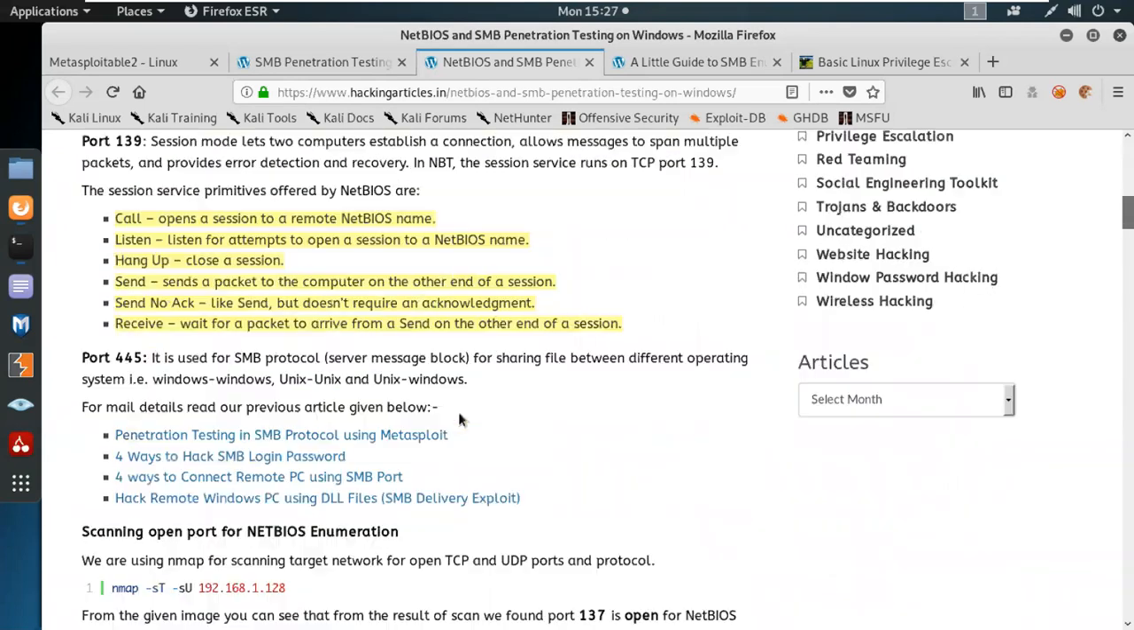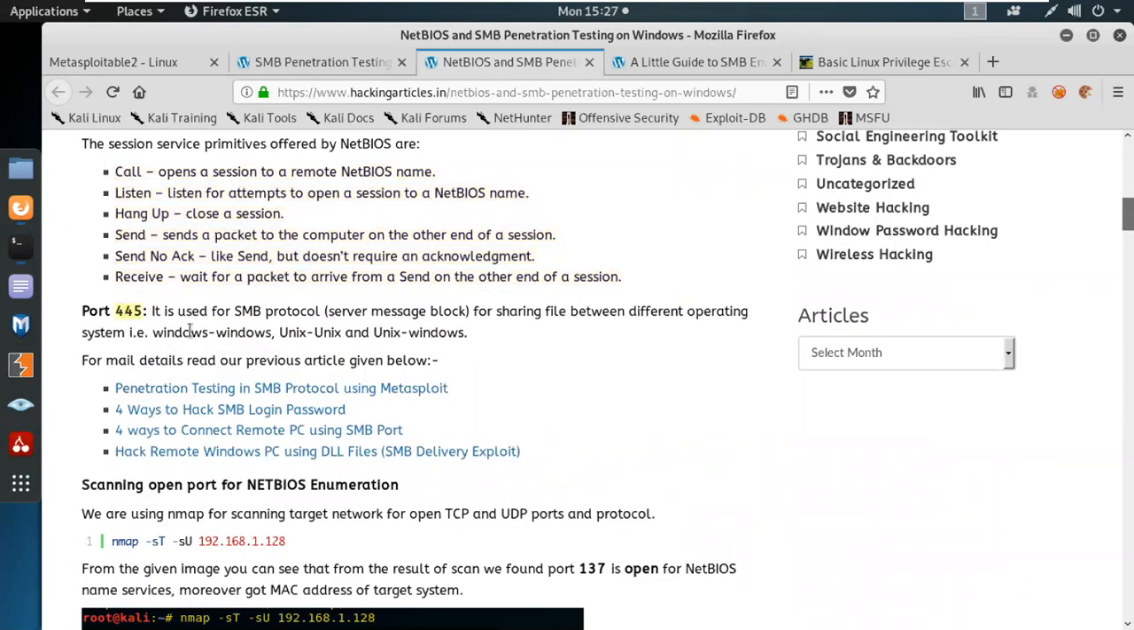And the last is 445, which is used for the Samba protocol, Server Message Block, for sharing files between different operating systems, for example Windows to Windows, Unix to Unix, and Unix to Windows. There are many further things that can happen there, which can lead us to information gathering.